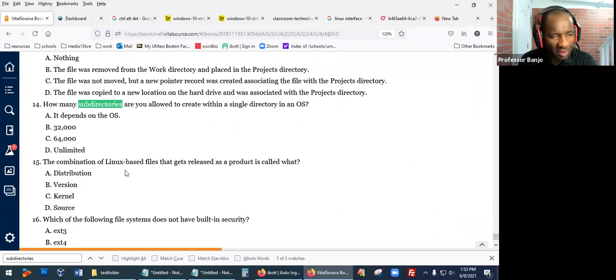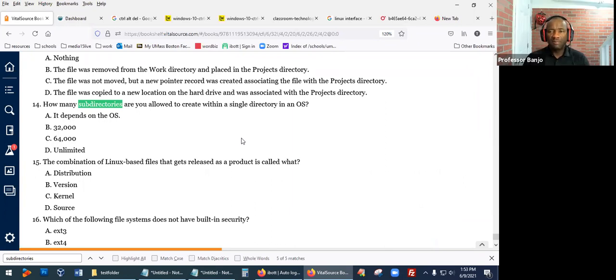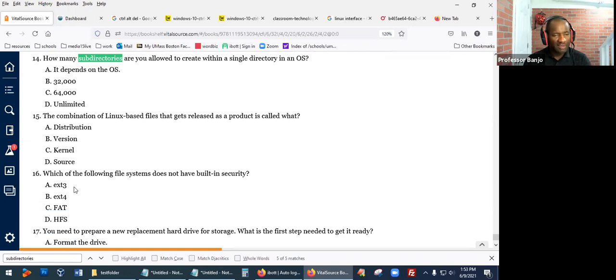Let me see. All right. Question 15. Arch, that's for you. The combination of Linux-based files that gets released as a product is called what? We just talked about that. So what's that? Distribution. Okay, that is distribution.